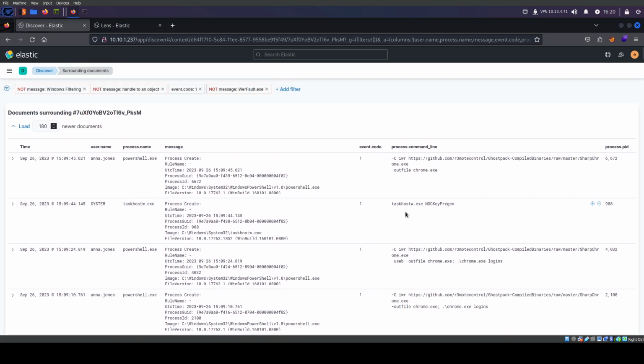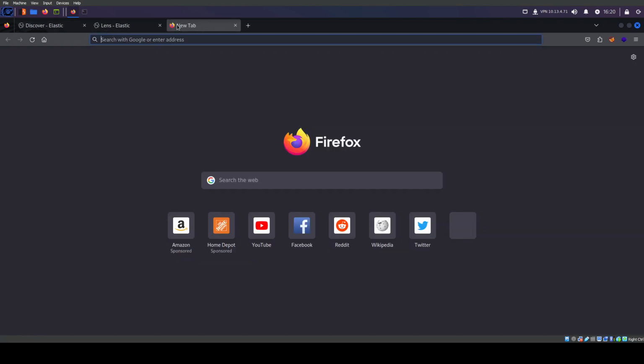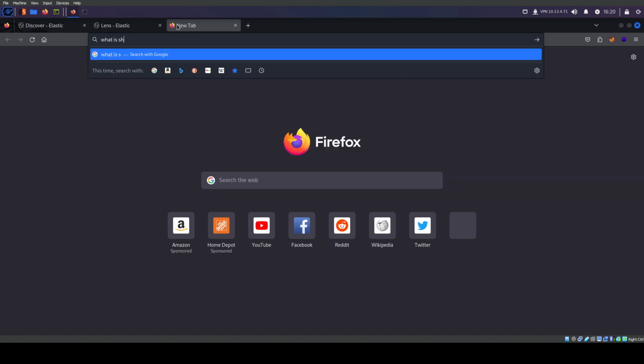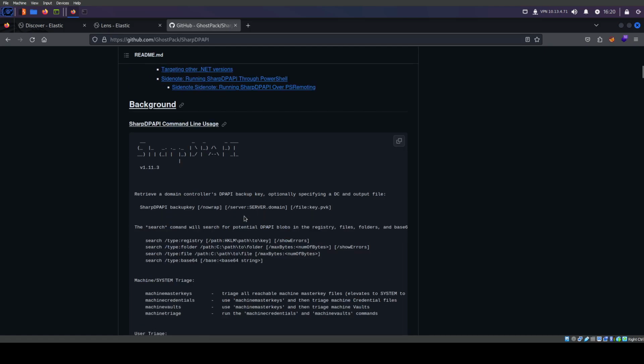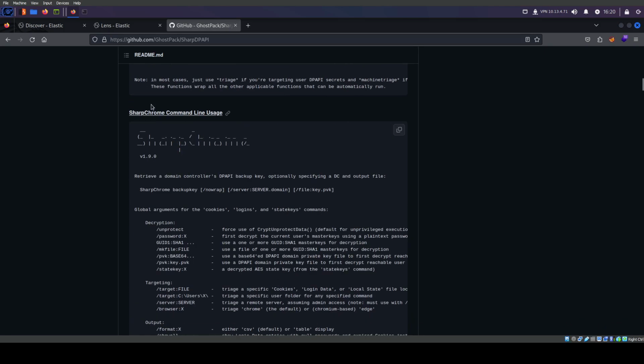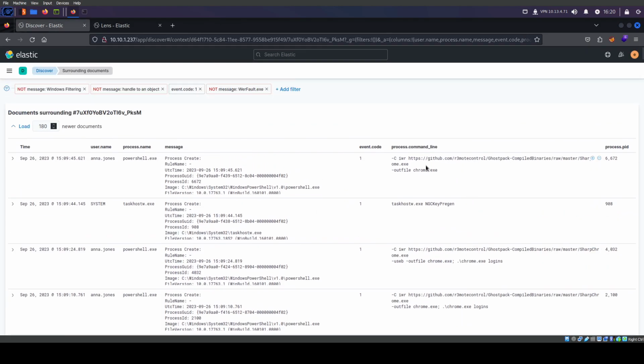There we go. So now that it's, I guess, established itself on 1, it's using Chrome.exe, it's using SharpChrome, and Chromium. What is SharpChrome.exe? SharpChrome. So it looks like it's a way to extract passwords. Yeah, okay. So it's trying to get passwords from the Chrome instance. So let's take it from here.